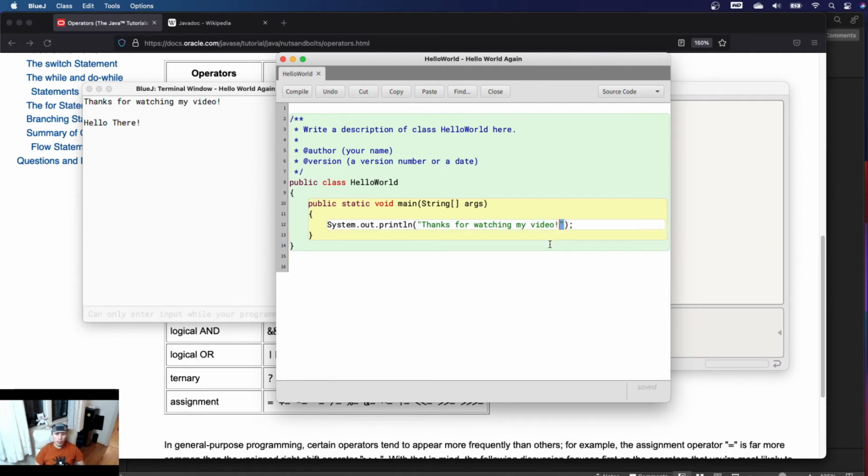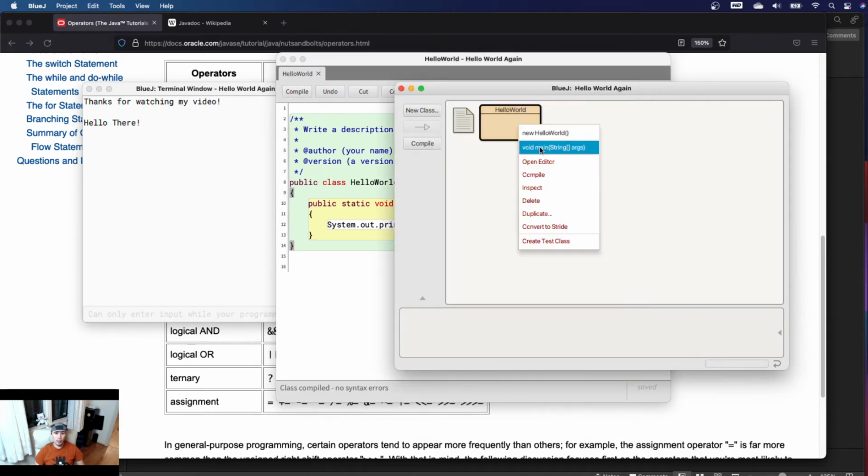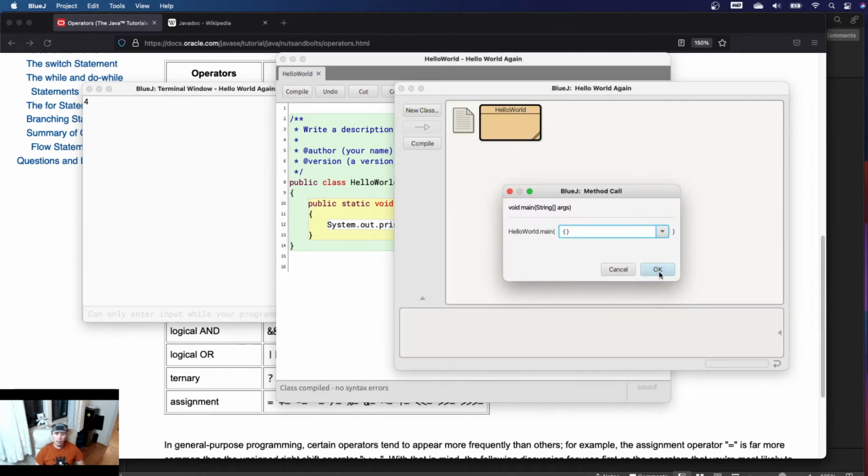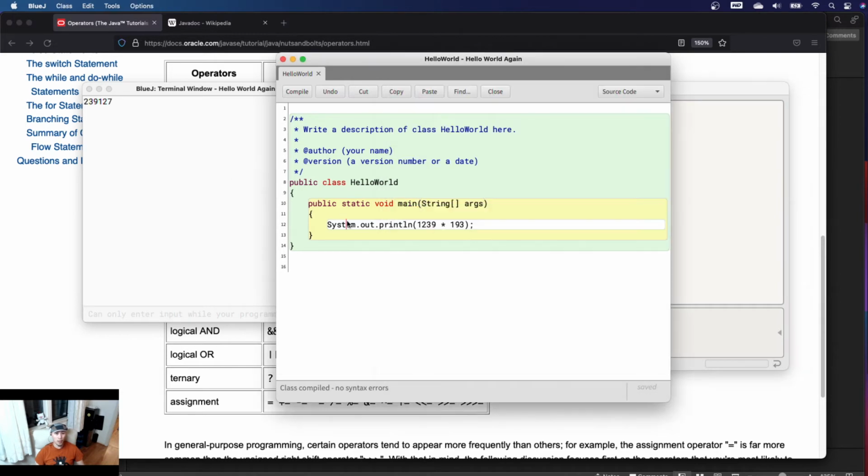Let's start with a simple statement that says 2 plus 2. Whoops, 2 plus 1. Okay, System.out.println 2 plus 2. Compile, run it, and we see that it prints out 4. All right, well, let's make something a lot more complex. Let's say 1239 times 193. Compile, run this, and we get some number which I'm going to assume is correct because I cannot do math that fast in my head.